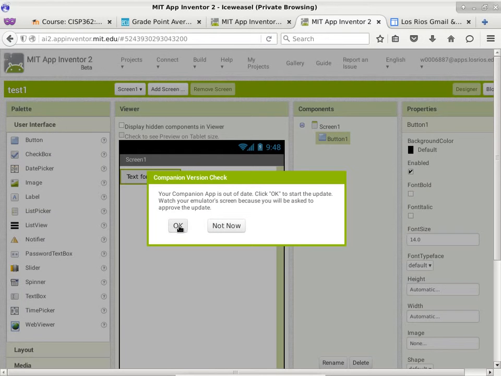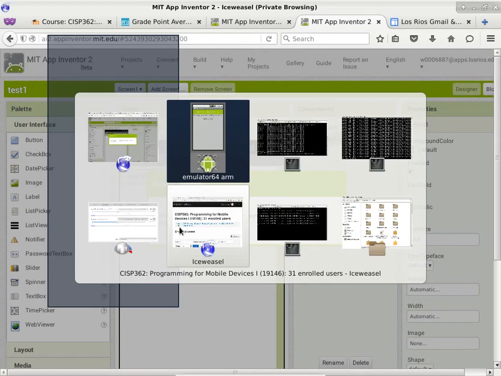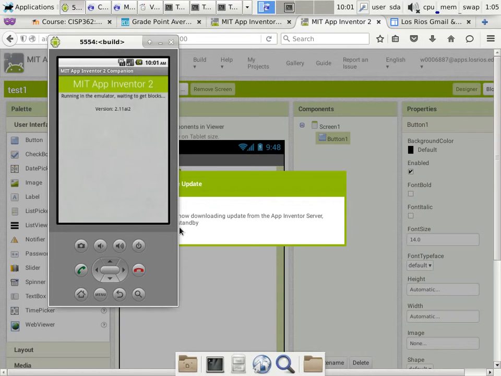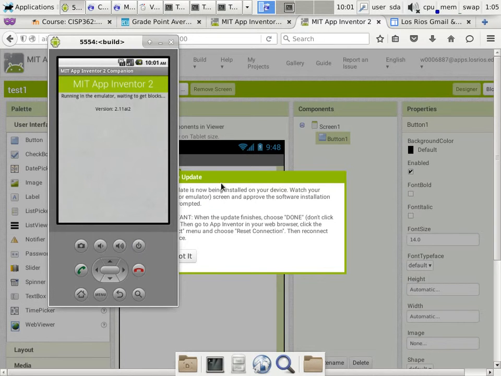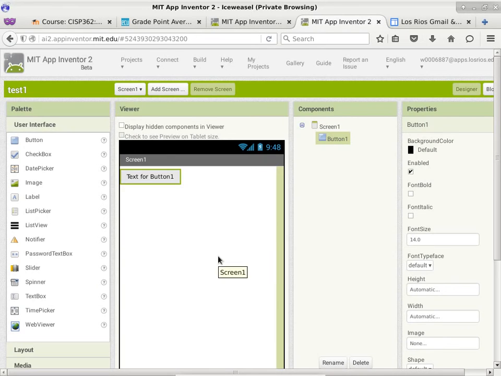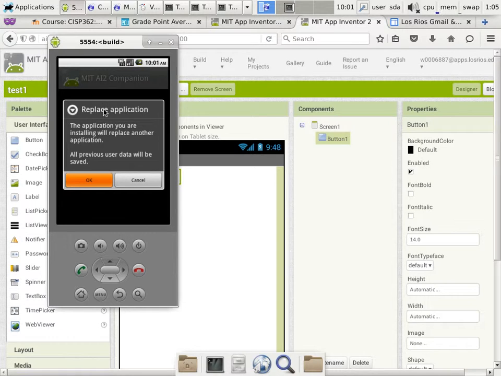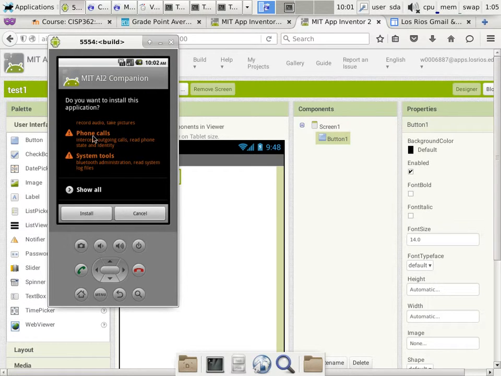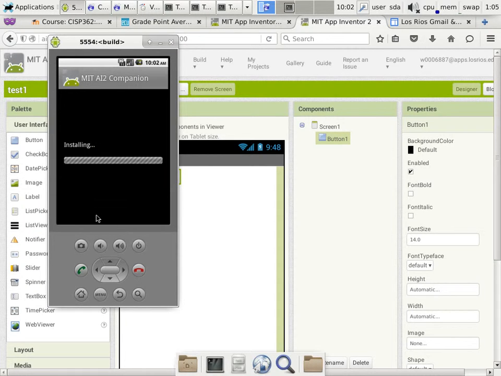So I say OK, and if you switch back to the emulator, the software is getting updated now. It wants you to click Got it. This is kind of important. It means you don't want to restart the app on the other side. So it says replace application. Just click OK. It shows you all the permissions that are needed. Just click Install here. This is a virtual device, it's not an actual device. And this is the important part. After the installation, it will give you an option.